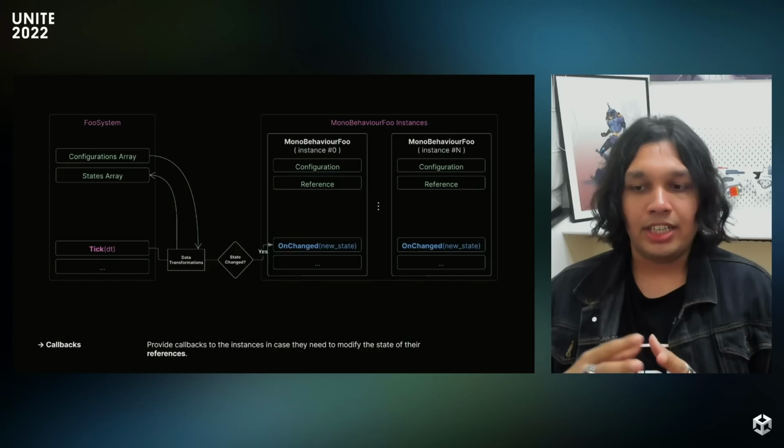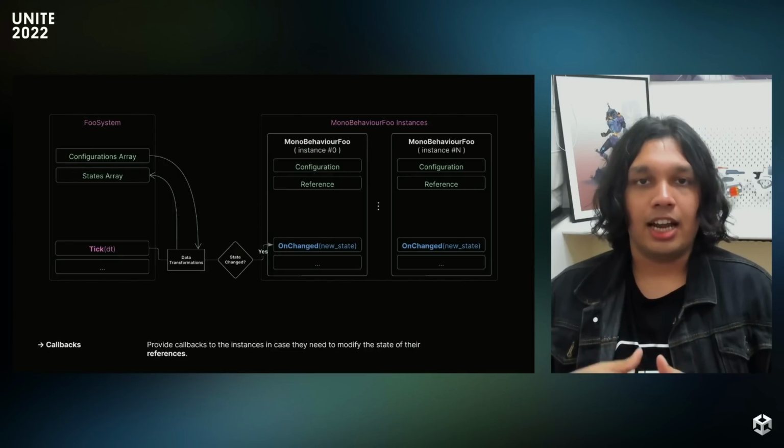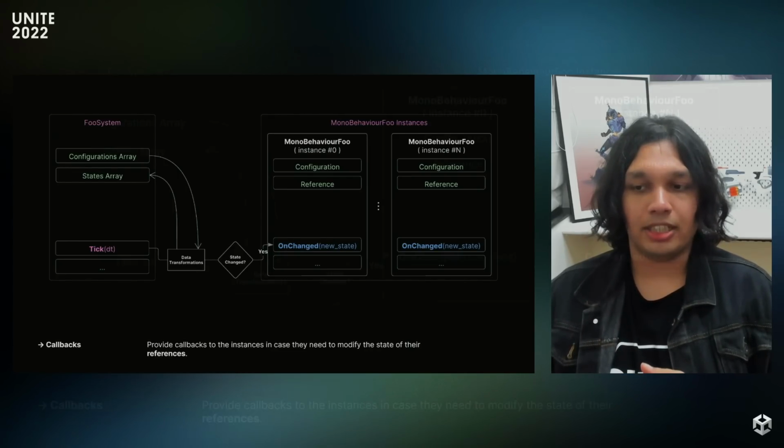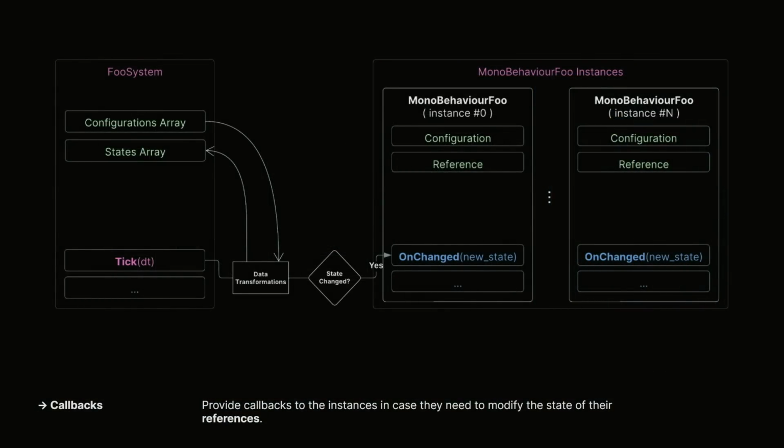And what we do exactly is we take into account the configurations and we generate the state of the object. It's an input-output type of system. It's a data transformation. And all the logic that originally ran inside an update loop for all separate instances, we run all of it within a single update. We run all of it in batch.